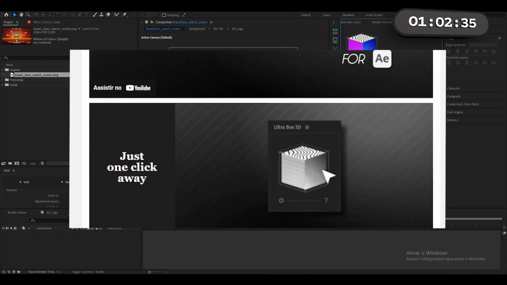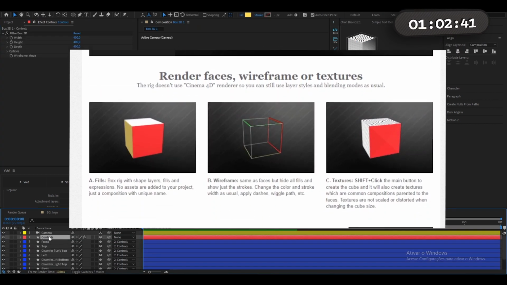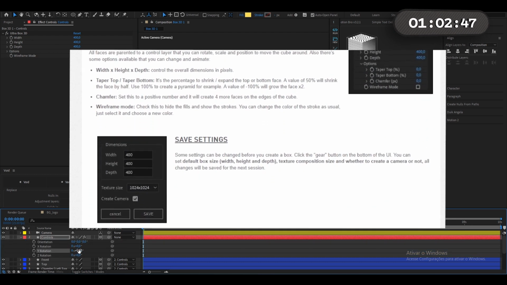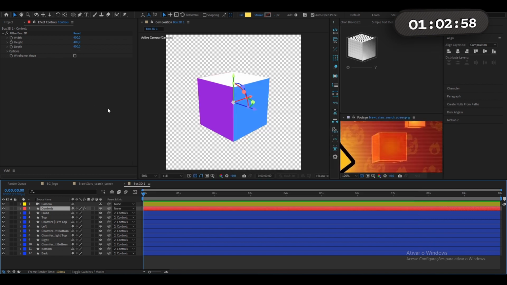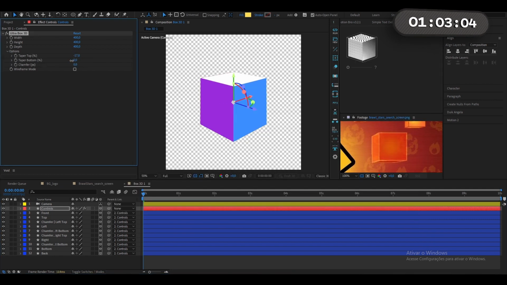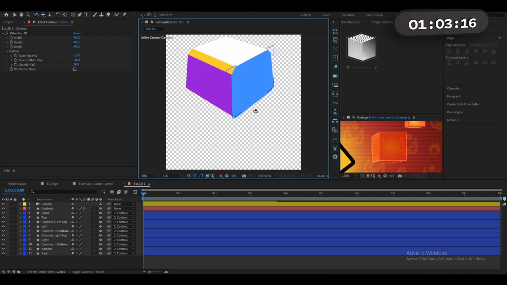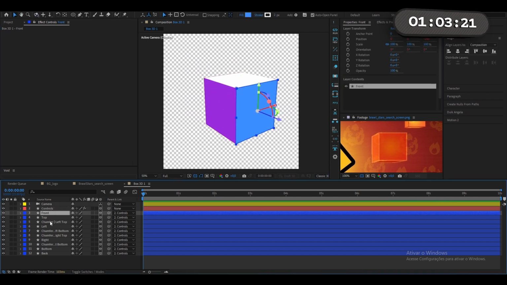Just click the icon and you have a 3D box. You can use shapes or any composition for the sides. There are some cool properties for taper, the top and bottom. You can do a triangle, chamfer the sides, but I'll stay with the box for this comp.